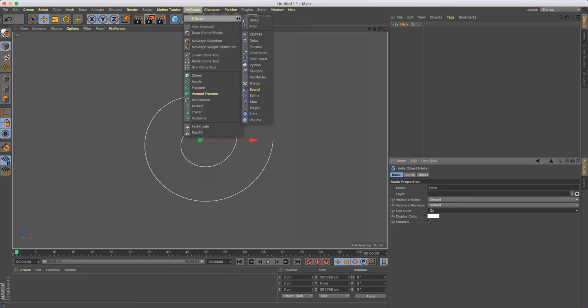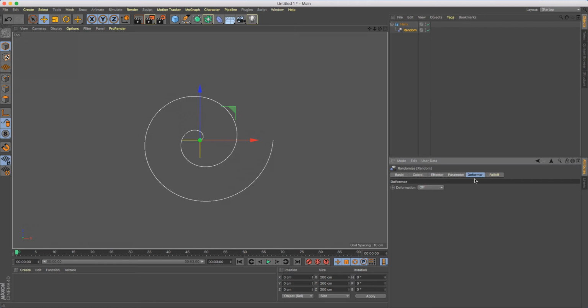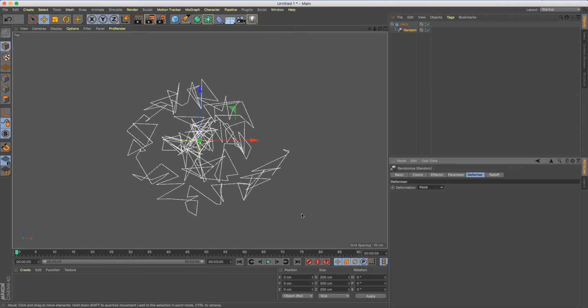So MoGraph has several effectors. In fact, they are deformers. They may act like deformers, and for instance, one of the most useful is the random. And as I place it as a child of the spline, and I set it to displace the points, it will randomize all the points of the spline.